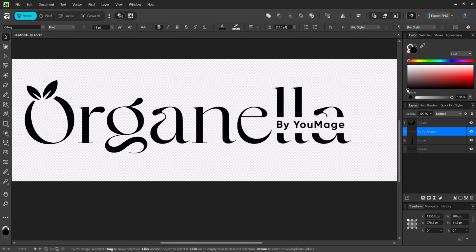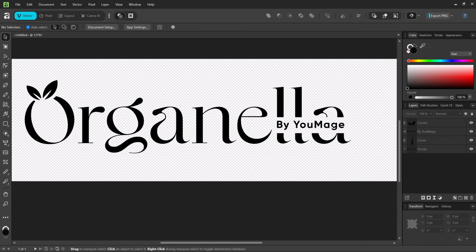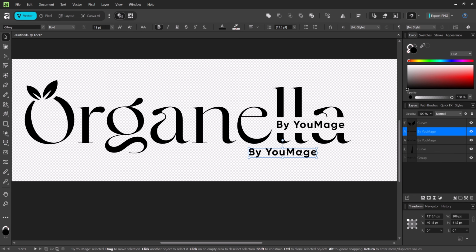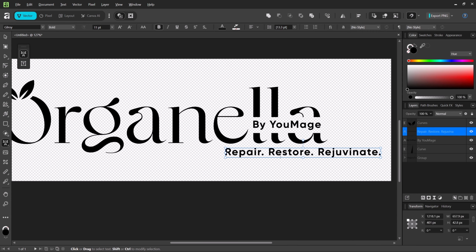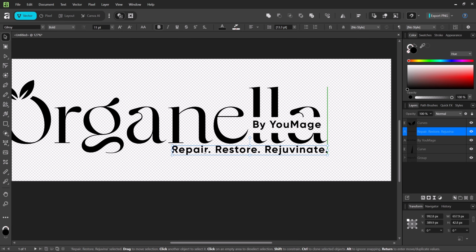Now change the text color to black. Hold Alt and drag to duplicate it. Then grab the Text tool and edit the text to your tagline. Switch back to the Move tool. Slightly reduce the font size. Open up the letter spacing with Alt and the right arrow. Reposition it into place.